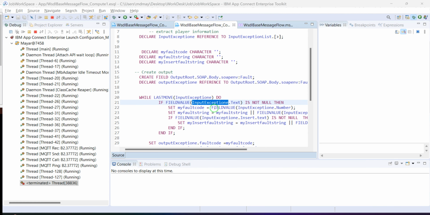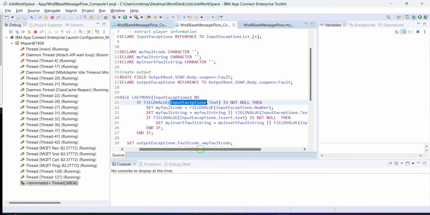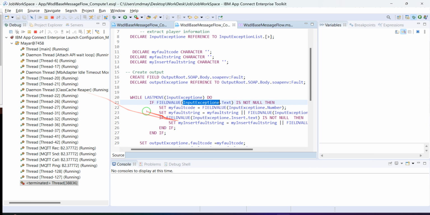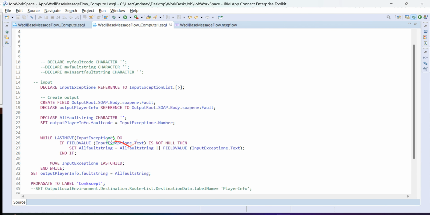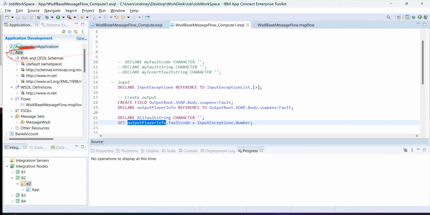So let's make it simple. I want to take everything off. Let me take those off and come back. So I made everything simple. I just want to add all the string. That's all I want. And also I just got a number right here. If you want to add the insert string, you could add it as well. Let's send that one and deploy.